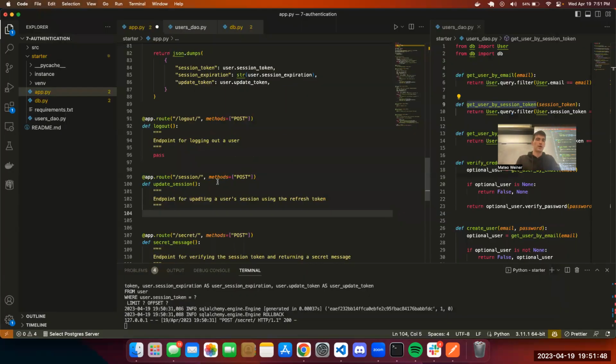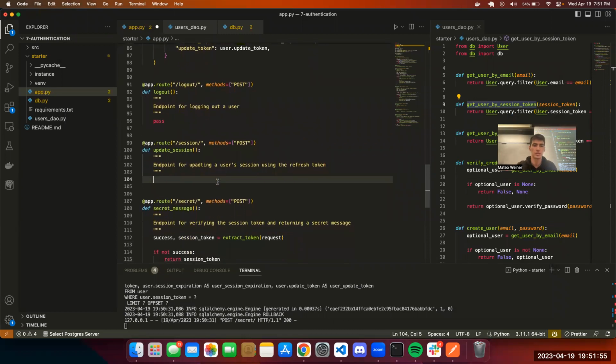Okay, so let's start actually writing our update session. The first thing we're going to want is to, again, similar to the secret message, get the success and the session token using the helper function that we have for extracting the token.